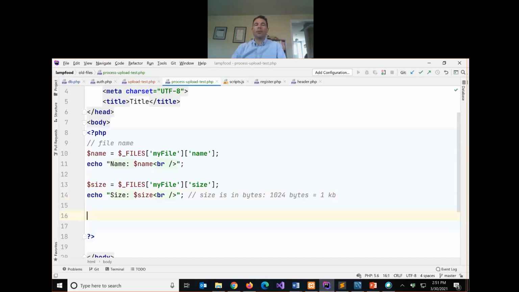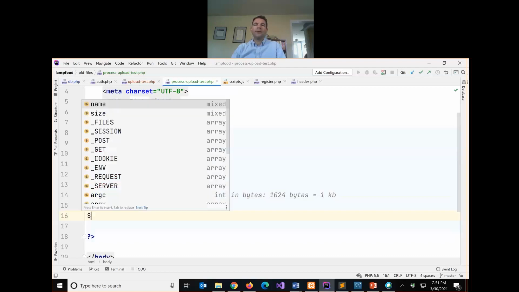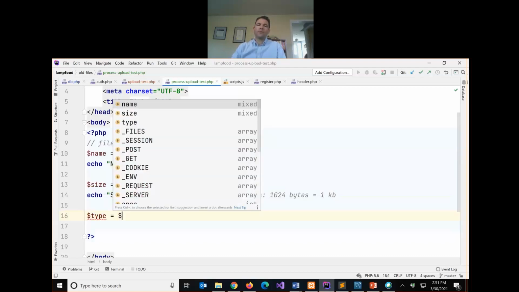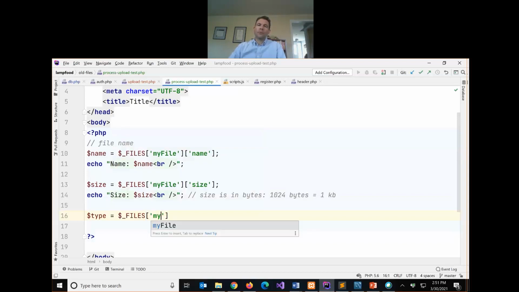Let's check two more attributes. We'll take a break. Let's do the type. And let's print it out.